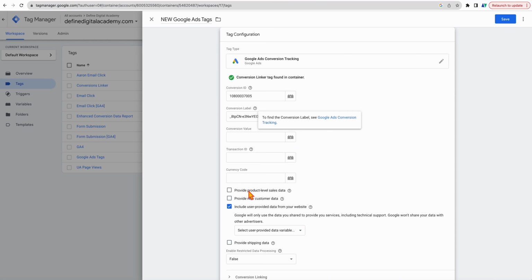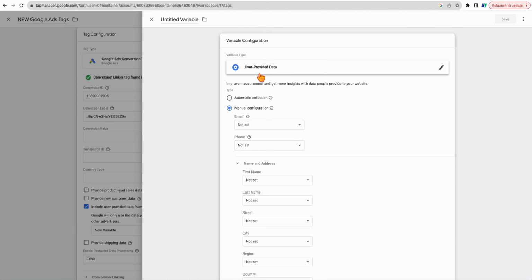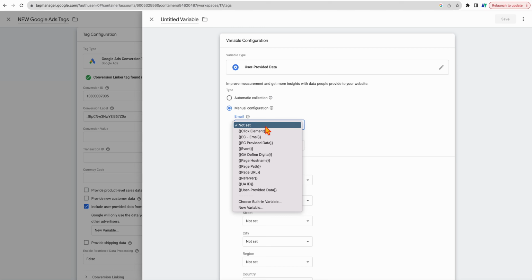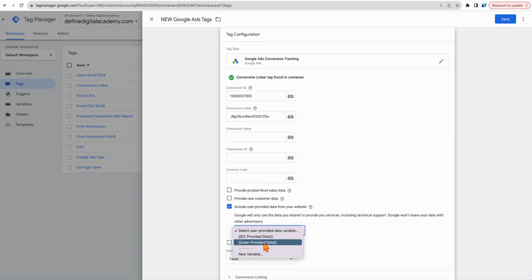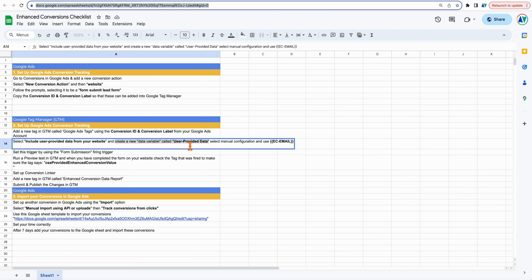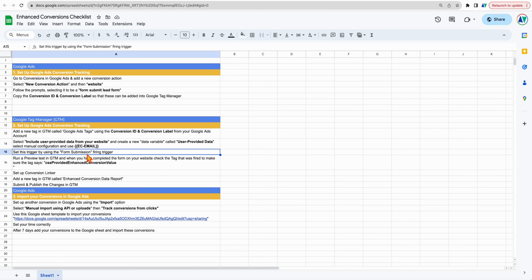Obviously here, I've already got this in here, so I can just select user provided data. But if you go to new variable, it's obviously on user provided data. And what you want to have here is, when you go to email, you want to use EC email. And then from there, you go through and click save. Obviously, I'm not going to be clicking save, because we've already got user provided data. So that's the way that you go through and create the new variable and also select the manual configuration to use EC email. And then from there, you set this trigger by using form submission.